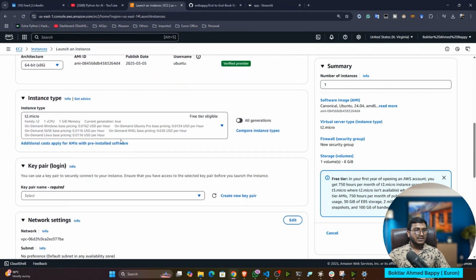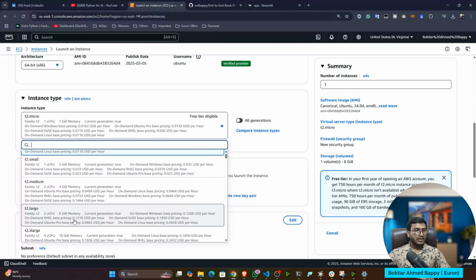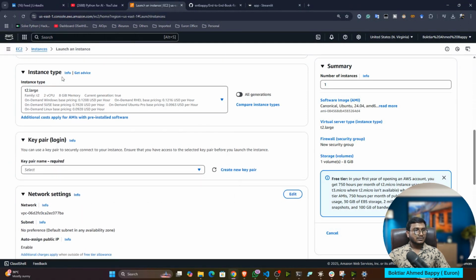Now here you can select the instance type. So at least just try to take 8 GB RAM. Okay, so 8 GB RAM. This one, T2 large, I'll try to take. This is the machine configuration, and per hour, this is the charge. 12 rupees it will charge you per hour.